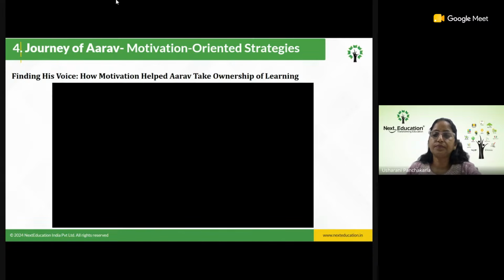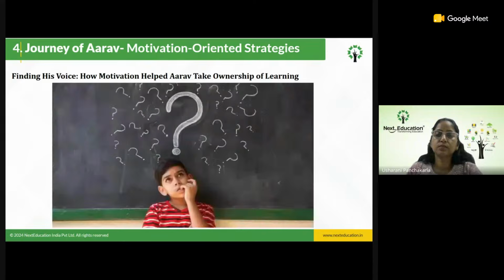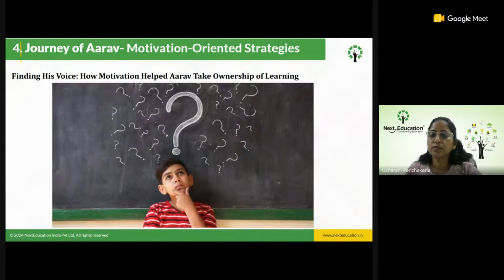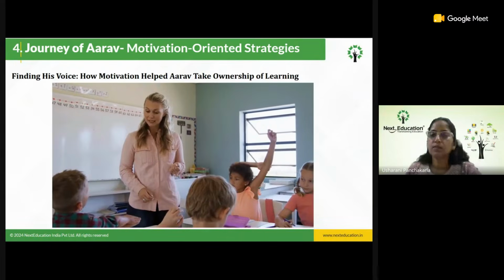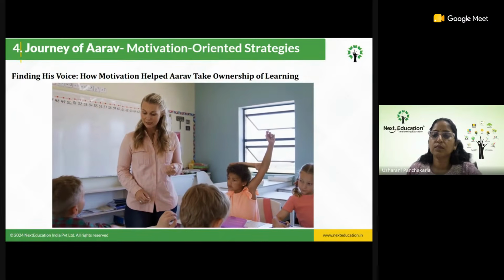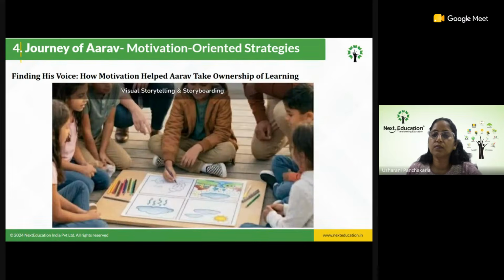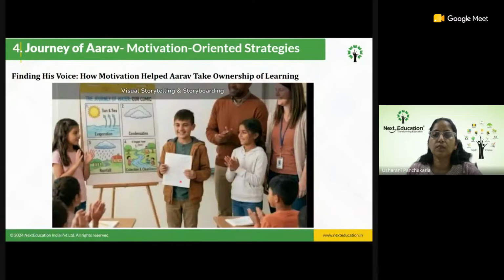Journey of Arav, motivation-oriented strategies. Although Arav understood concepts well, he lacked confidence in expressing his ideas. His teacher wanted to motivate him by giving him ownership of learning. One day, students were asked to present the topic of the water cycle in small groups. Arav and his friends decided to create a comic strip showing evaporation, condensation, and rainfall. Arav happily took responsibility for drawing the illustrations. During the presentation, the class appreciated the creativity of the comic strip.